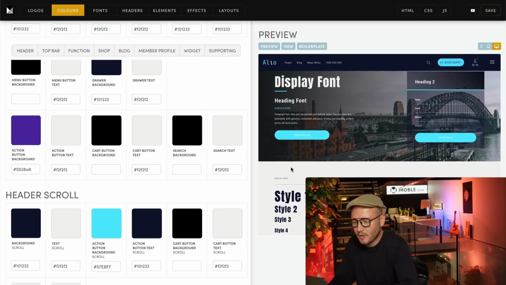It doesn't stop there. Look at this on scroll. We can change the colours on scroll. You can see header scroll here. We've got our action button, which is blue, and then our text that is the darker blue. So that gives you a sneak peek of what we're going to be doing in episode 3. So let's move on now and choose your fonts.